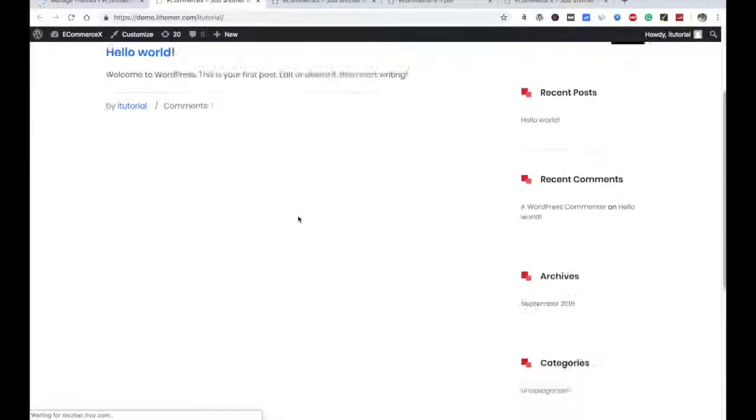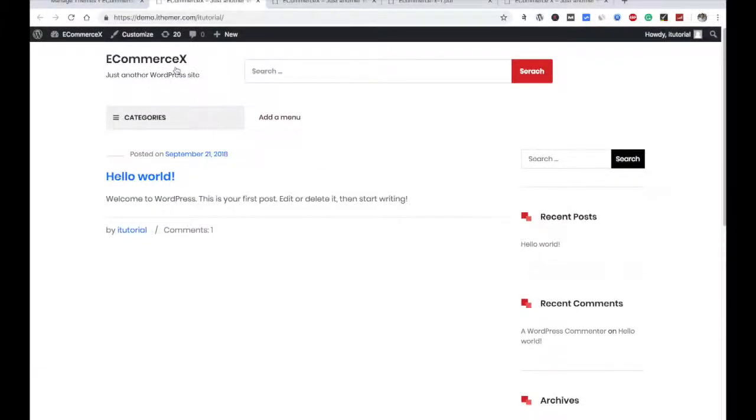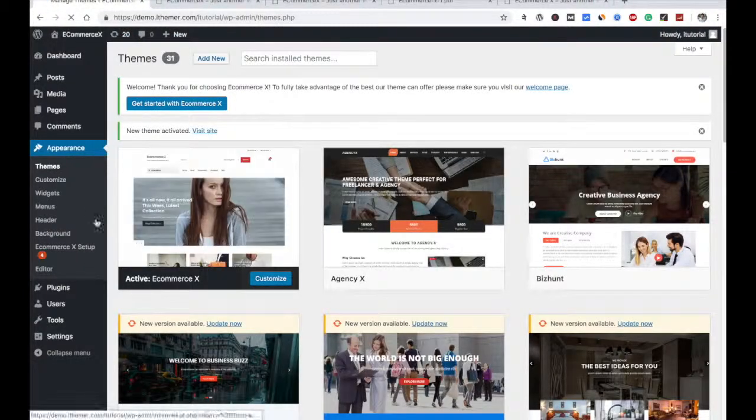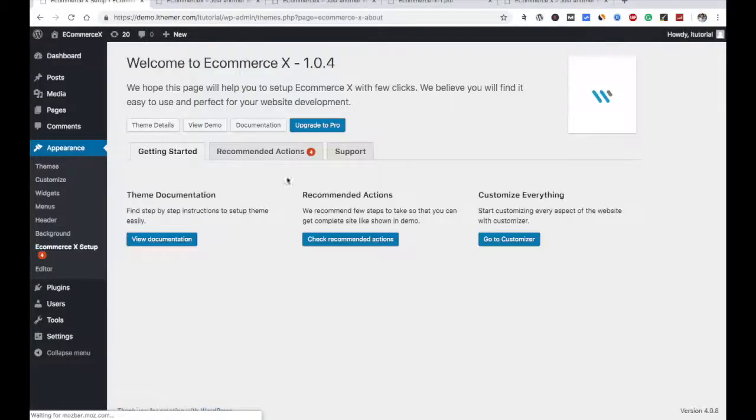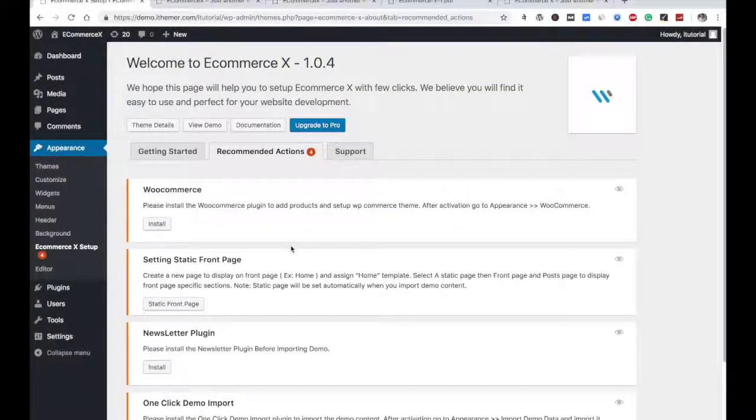So this is a very basic WordPress theme. Like, we don't have anything, menu and categories, we don't have anything. So what we're going to do is just we're importing the data. So here, as you can see in the left side, this is a 4 notification bar. So just click here and go to recommended actions. So these are the 4 actions that you need to perform before importing data.